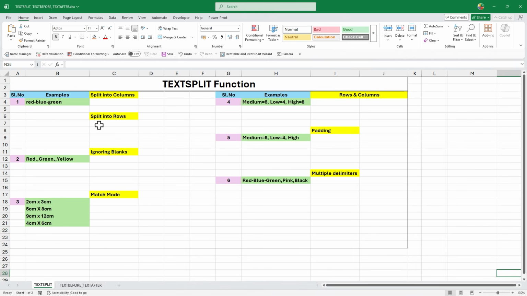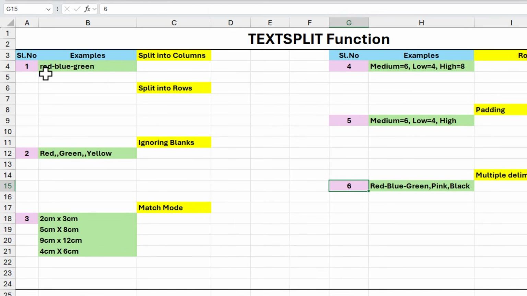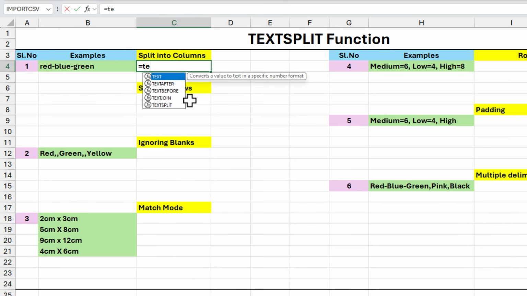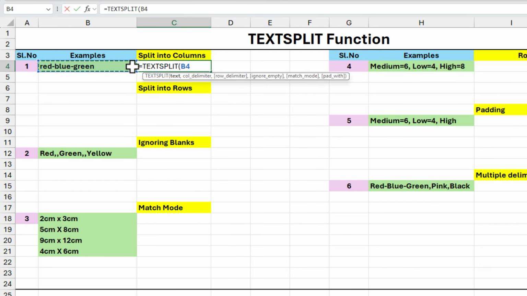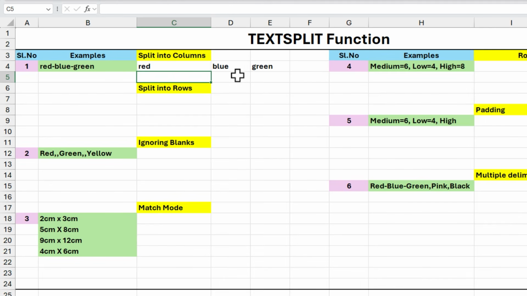So we are back in Excel, and let's start with the TEXTSPLIT function. We will see a total of 6 examples, and that should cover all important concepts. In the first example, this is the sample text, red, blue, green, separated by a hyphen, and let's split this text into different columns. Let's add the TEXTSPLIT function. Cell B4 will be input to the text argument. Column delimiter will be a hyphen enclosed in double quotes. Close the parenthesis and hit enter to split the input text into different columns.